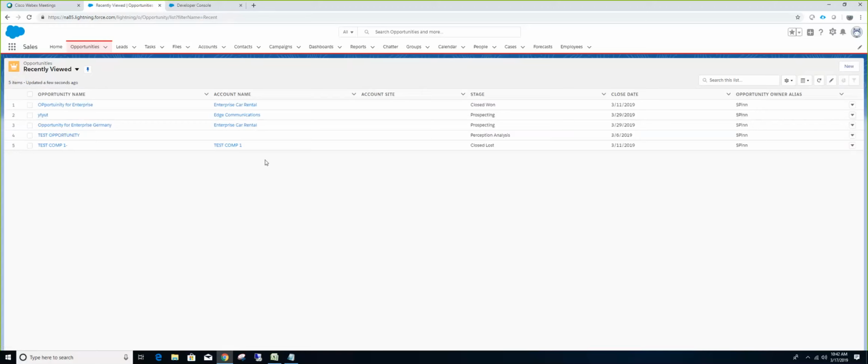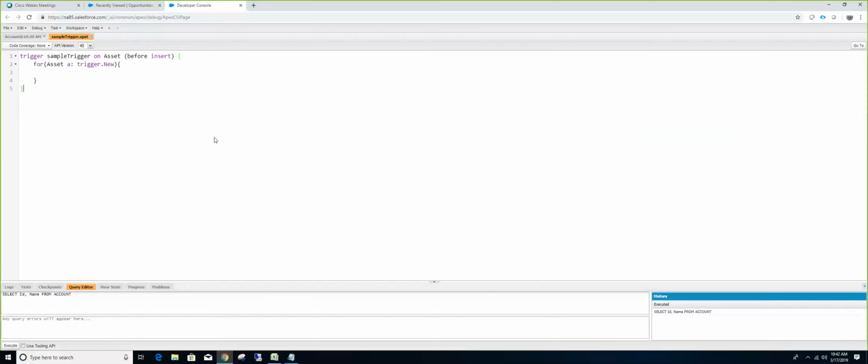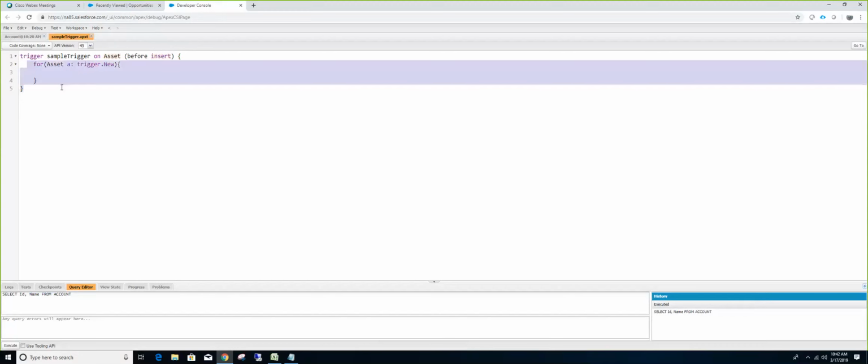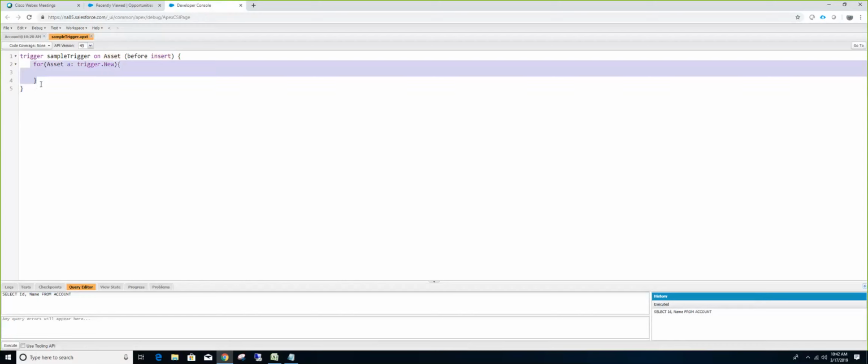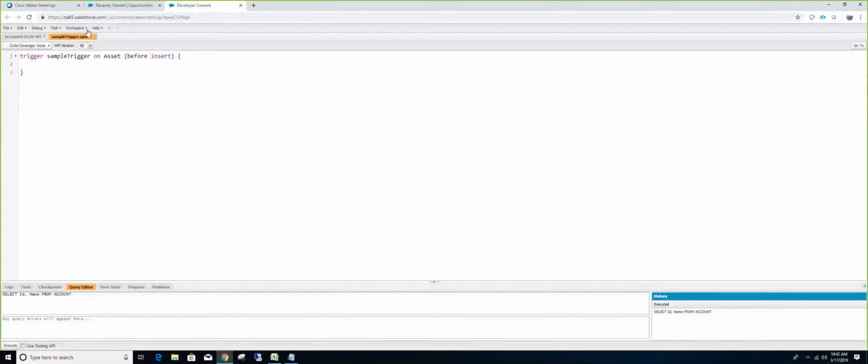For example, this is the syntax of the trigger. Trigger, sample trigger on Asset. Asset is the object, before insert. So when the record is getting inserted on the Asset object, whatever logic you write here should be executed. In the same way, you can write a trigger on other objects.